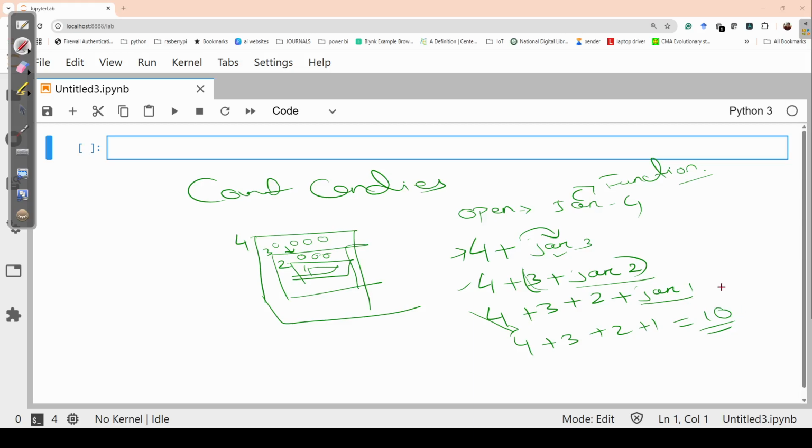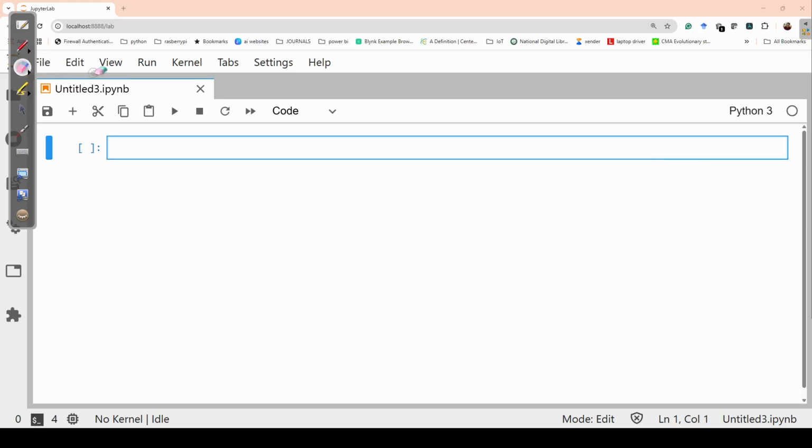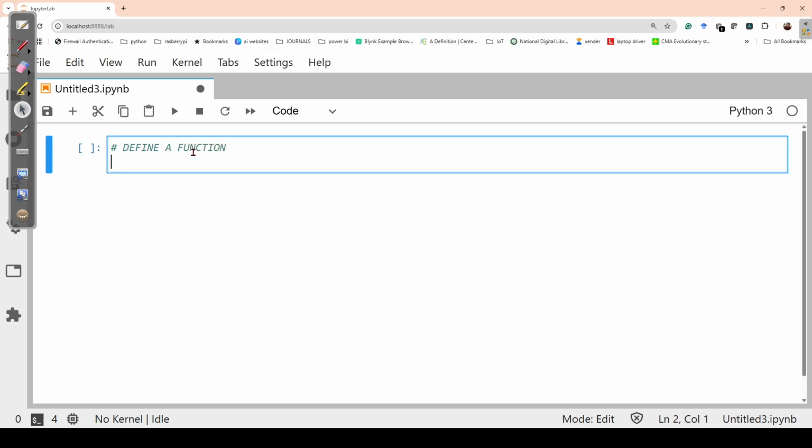Now let us do one thing. We'll try to implement this in programming. Let me just clear this. Okay, to write the program, here I am in the Jupyter Lab. First of all, I need to define a function, because we are going to write a recursive function. def is the keyword I have to use, and let's say the function name is sum of numbers.